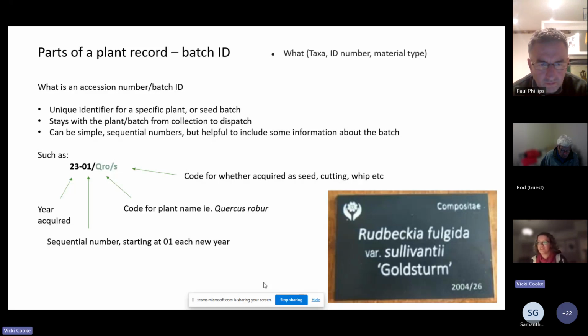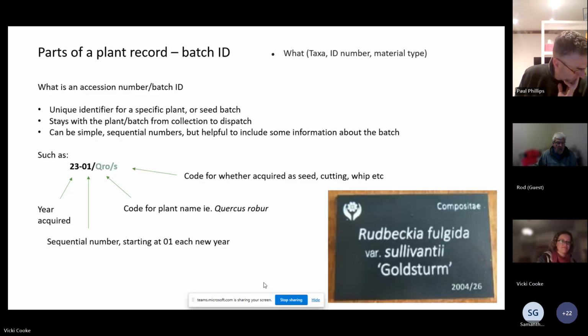What I've got here is adapted from a fairly standard Botanic Garden template. What I've got is a year acquired, 23, that's the year the seed was collected. And then I just start a sequential numbering system starting at 01 each year. I put a code for the plant name. So even if it's just a brown stick for 6 months of the year, I know that it's an oak because it's Q-rob for Quercus robur. You could add codes for how you acquired it, it's really up to you, but make it meaningful and sensible to you.